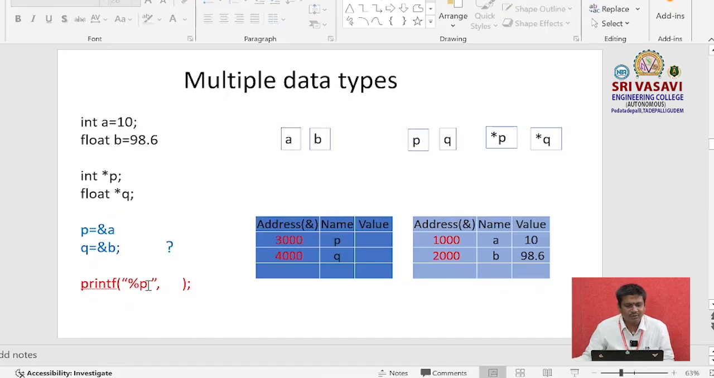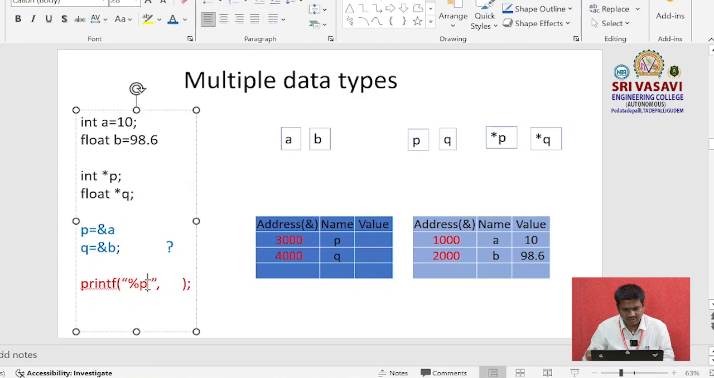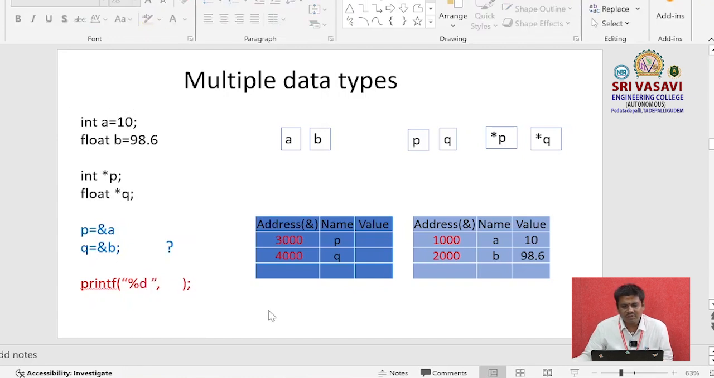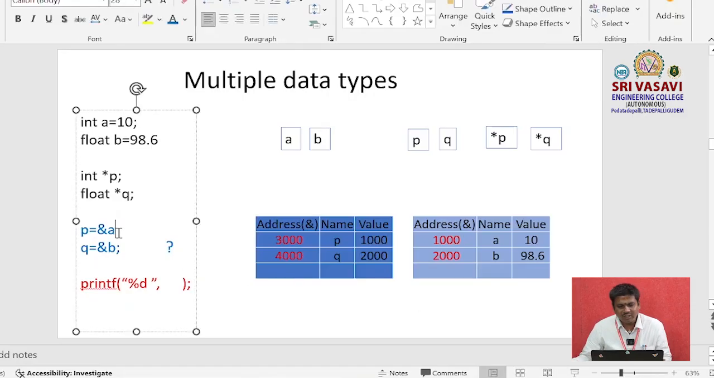P equal to address A and Q equal to address B. Now what is A value 10, B value 98.6, address A 1000, address B 2000, P is address A, that is 1000, and Q is address B 2000. Okay, star P is 10 and star Q is 98.6. Fine. There is no problem, and this is simply pointer and variable concept.